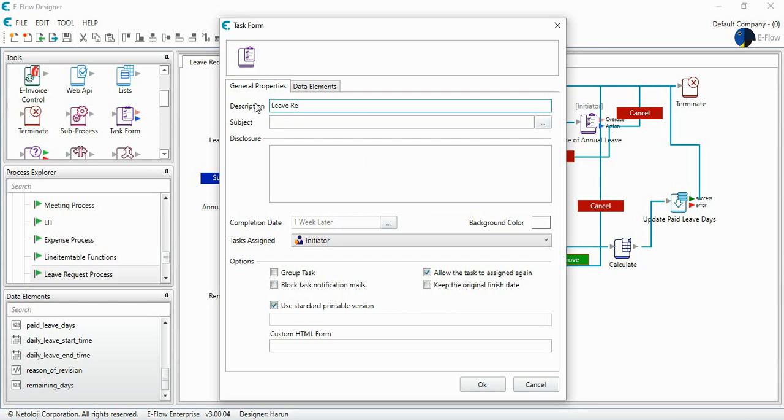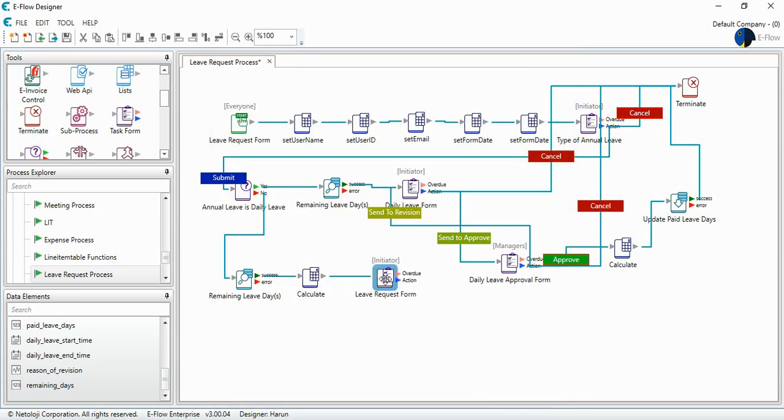leave request form, and the warning can be please enter your leave request. I blocked the task notification mails as it's a demo. That's fine.